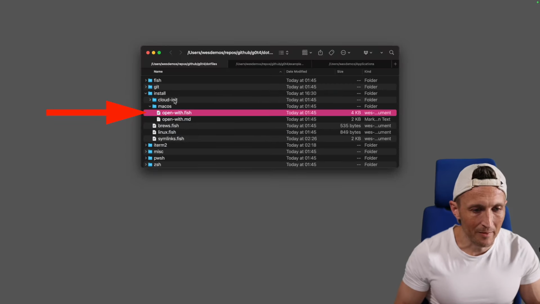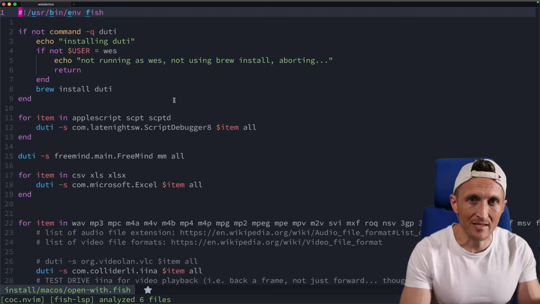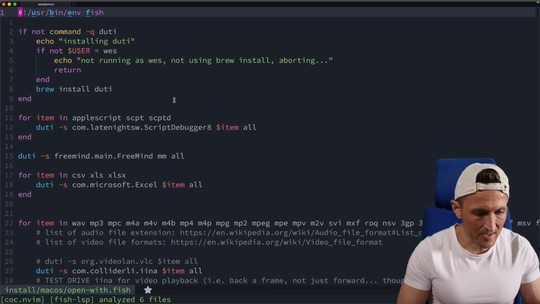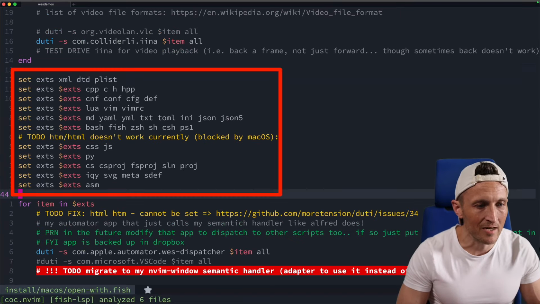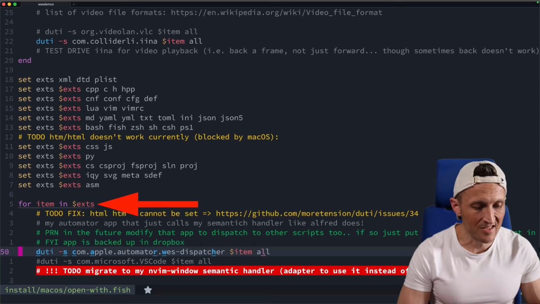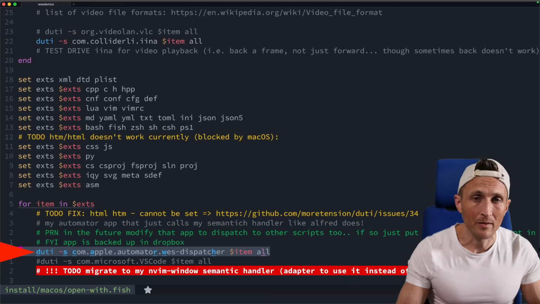If I go back and open up that same file, this time the window takes up the whole screen, and you can see the font is now zoomed in. All right, so in this case, way down here toward the bottom, I've got a ton of different extensions that I want to use with Neovim here. Basically, I just loop over all those extensions, and for each one, I call in to set up the dispatcher for that to be my Wes dispatcher app.